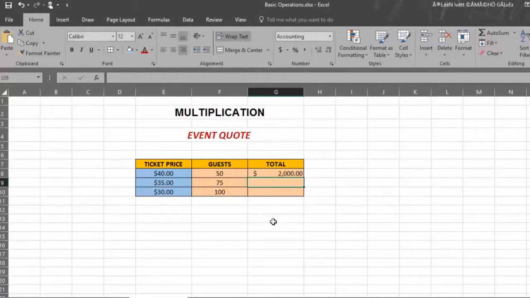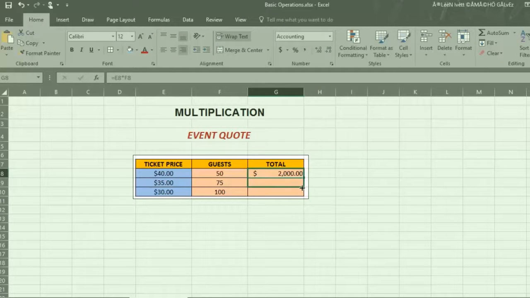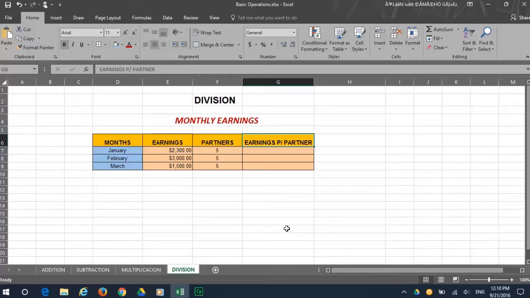To get results in all of the rows, place your pointer at the cell corner, and when you see that cross sign, that copies the formula, so drag it down, and there you have results for each row. Now let's see how to do division.